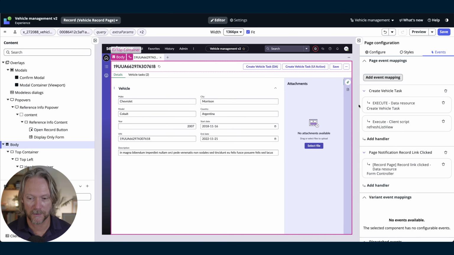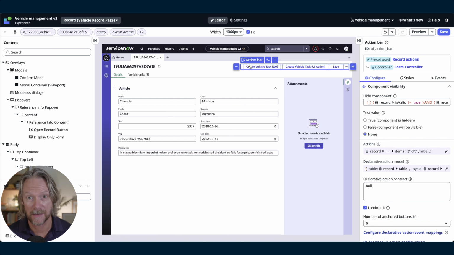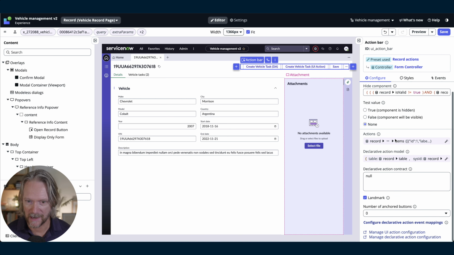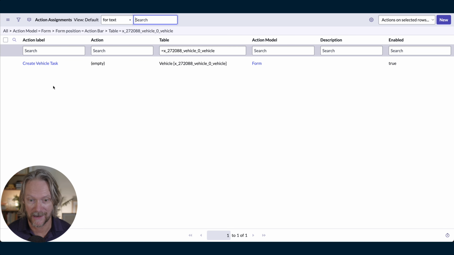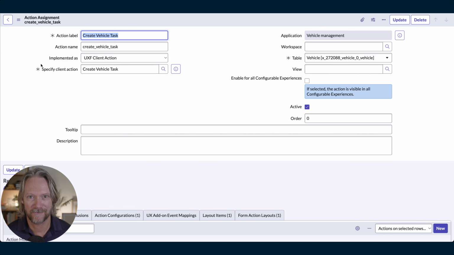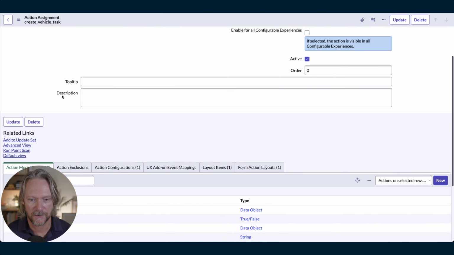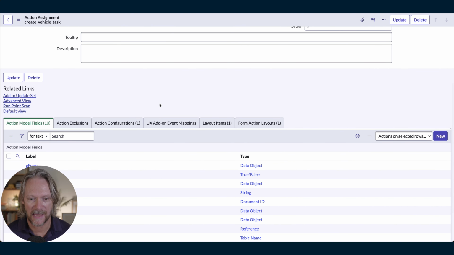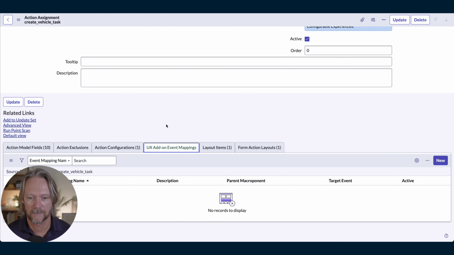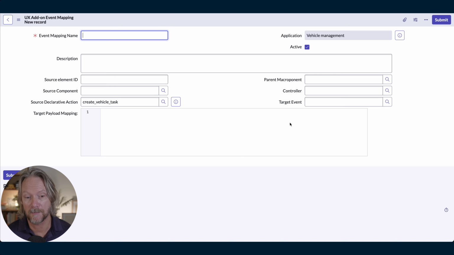Okay, so in UI Builder, there's actually a shortcut to the table, or kind of the table that we need to go to. So if I come down here and click on Manage Declarative Action Configuration, we'll come back here to our original declarative action that we created in the very first step in this demonstration. We'll open it. And what we need to do is come down to this related list here, UX Add-on Event Mappings. And this is the record that will actually link the declarative action when you click on it to the event that we created in UI Builder.